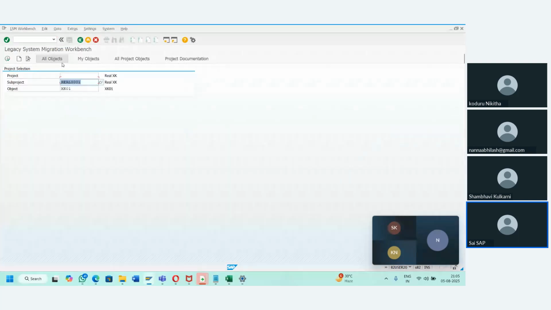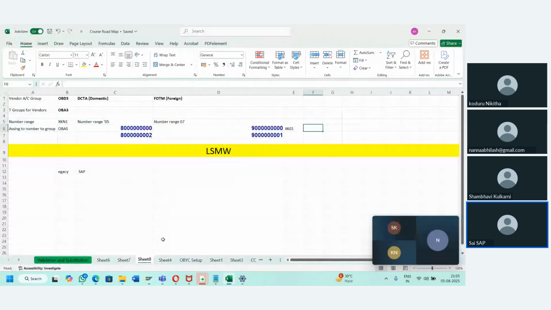Okay, we just need to create the object here. This is the tool. What are the things we need to create? We need to take it as a project. We need to tell the system what the project is, what the sub project is, and what the objects are. First we give these details, and after that we need to do the field mapping.